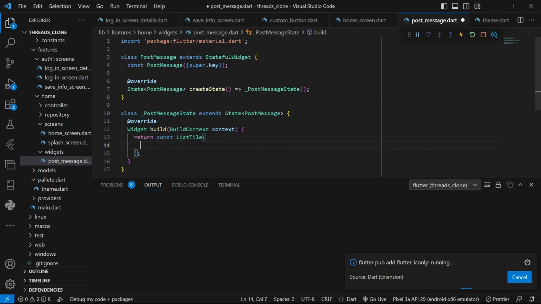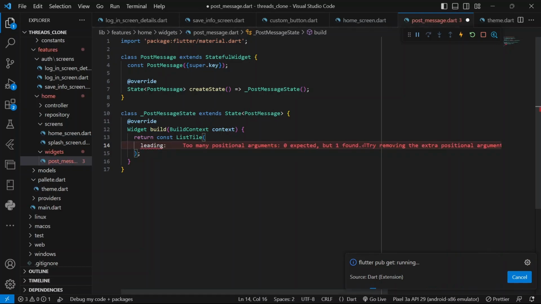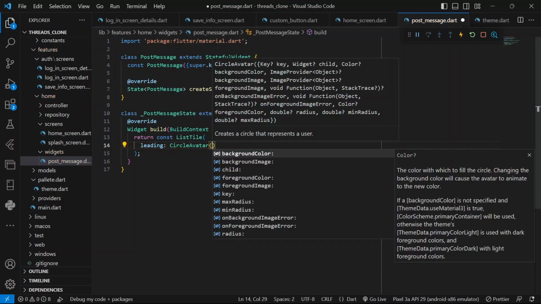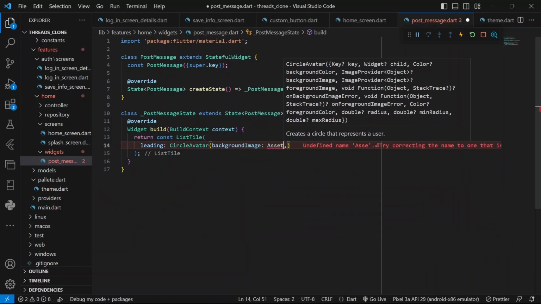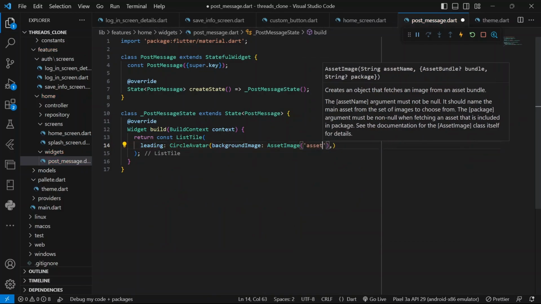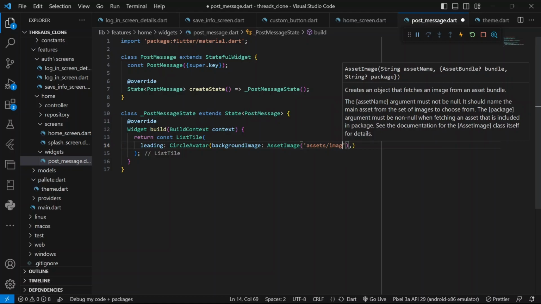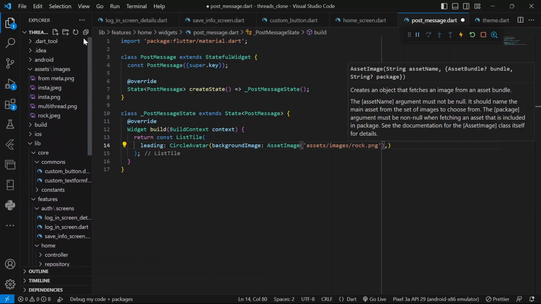So while that is installing, let's just close that and you see leading. Leading will be a circle avatar. Okay, so circle avatar and we use background image, asset image, and the assets slash images. And we'll be using the rock.png. Let's just confirm that. Yeah, it's JPEG.